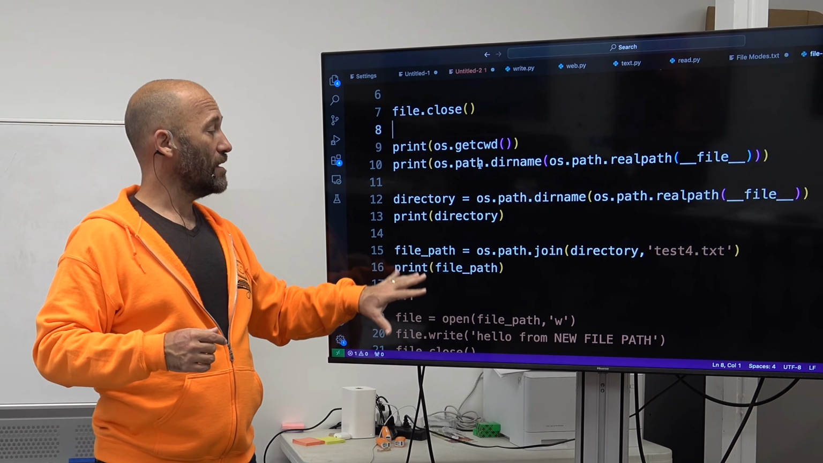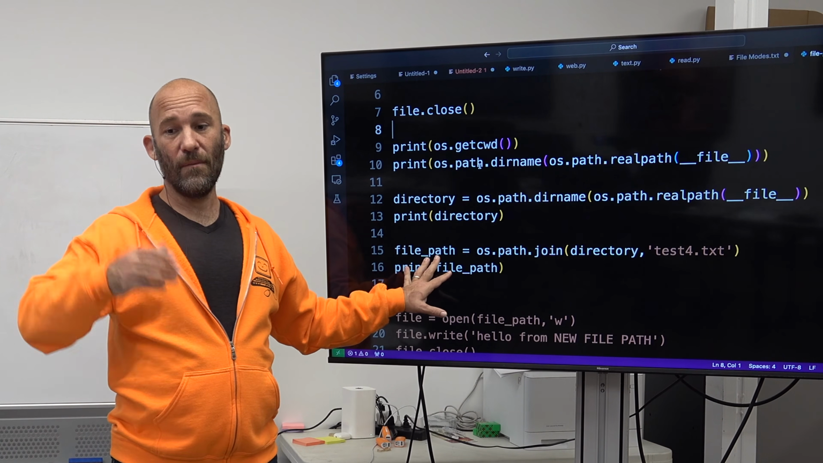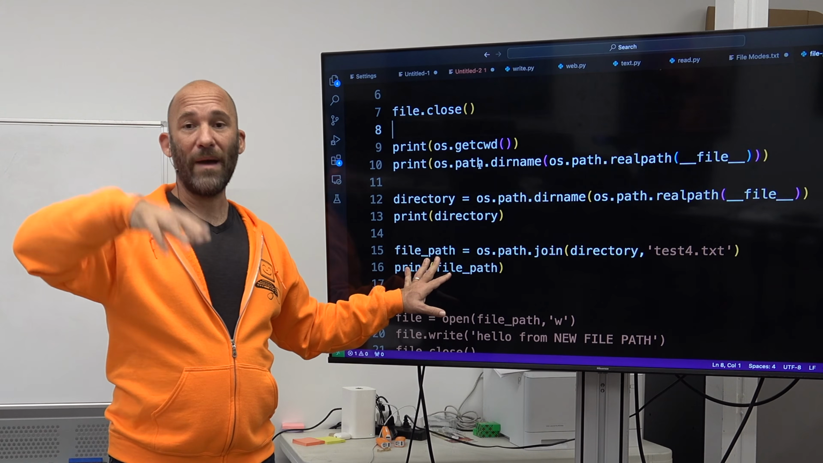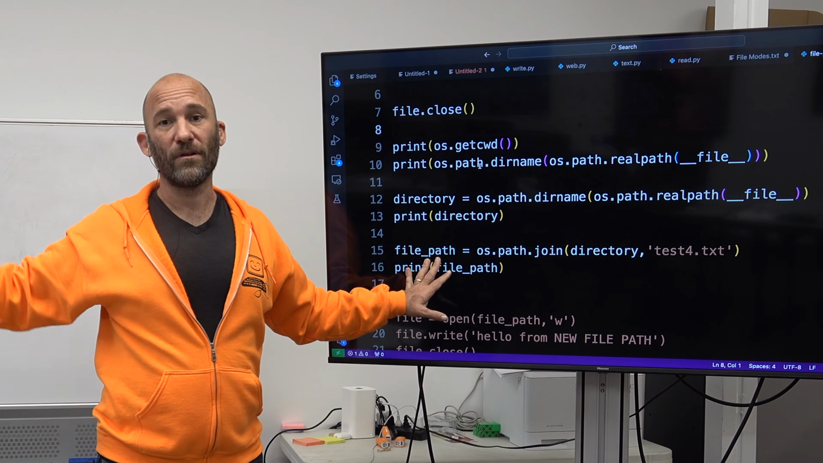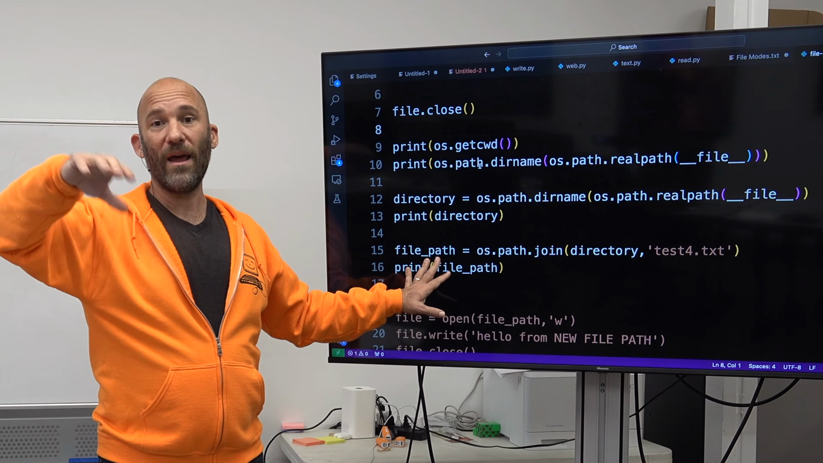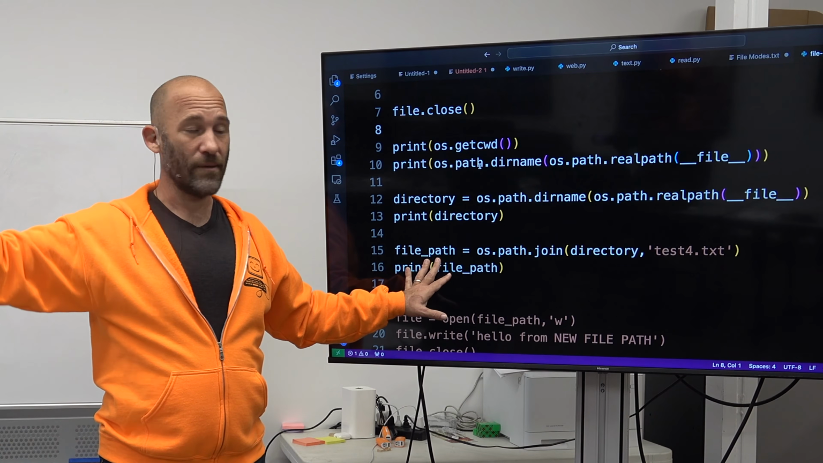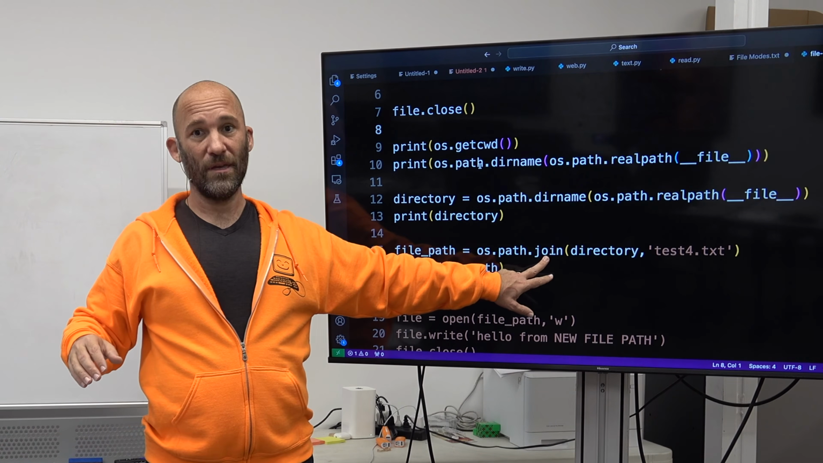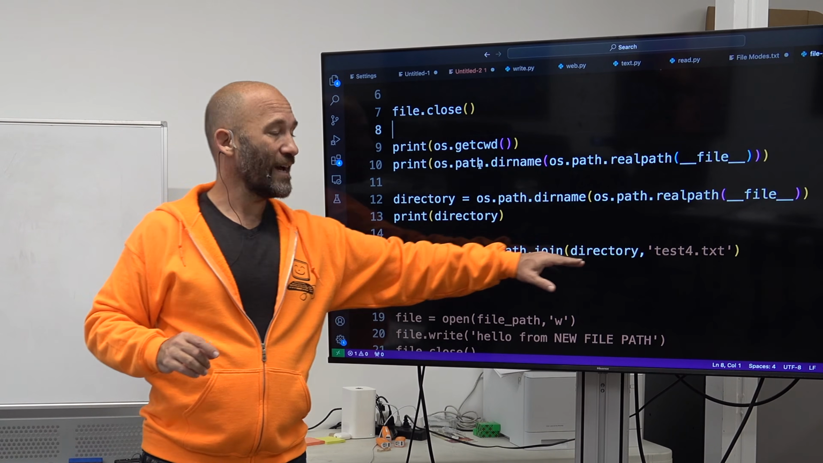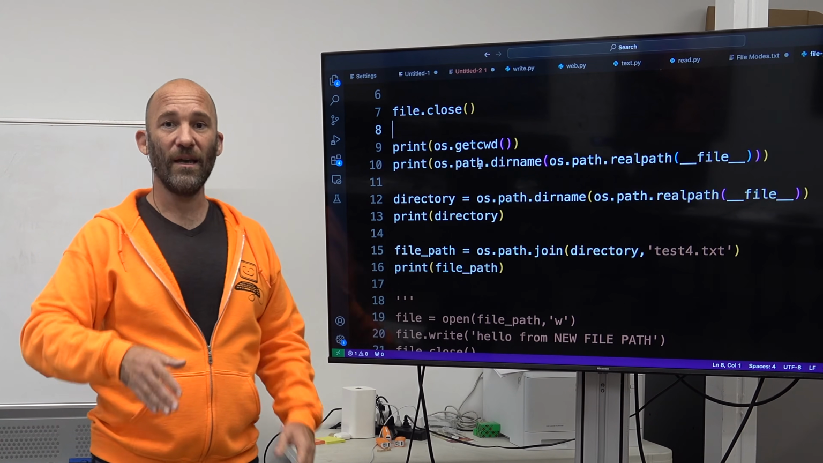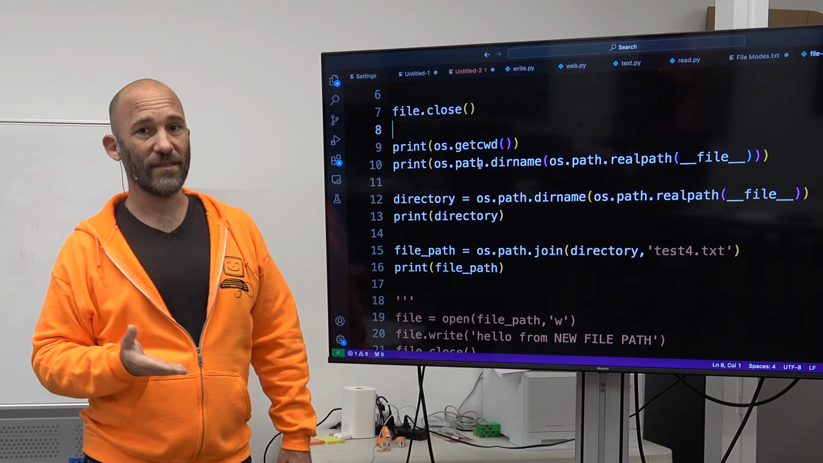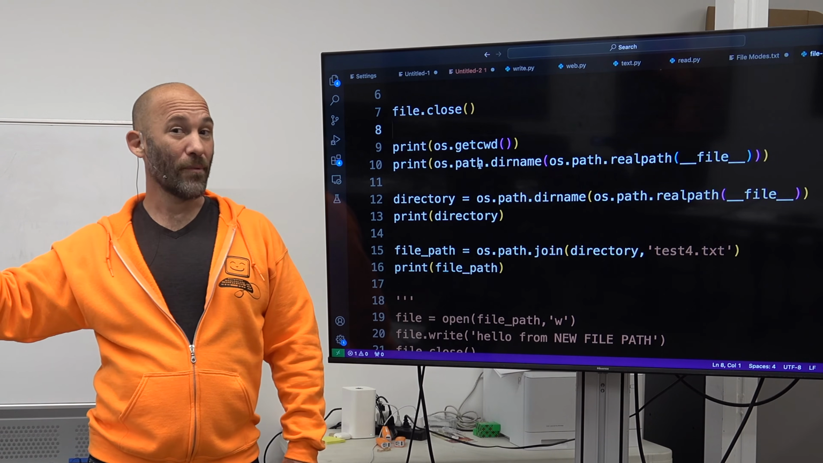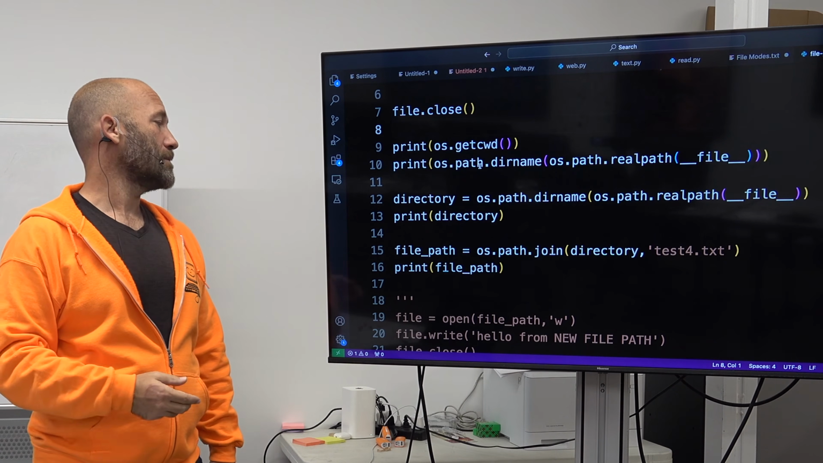So what this does is this makes your script be able to be moved from a Mac OS to a Windows computer to a Linux computer, and whatever the formatting for that computer is, it will automatically be used here. So if you use some kind of concatenation here, like an F string, and you put in forward slashes or backslashes, that may work on one operating system but won't work on a different operating system.